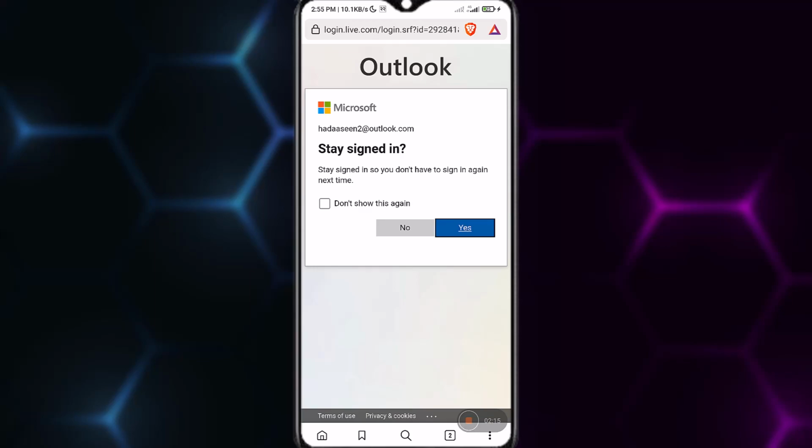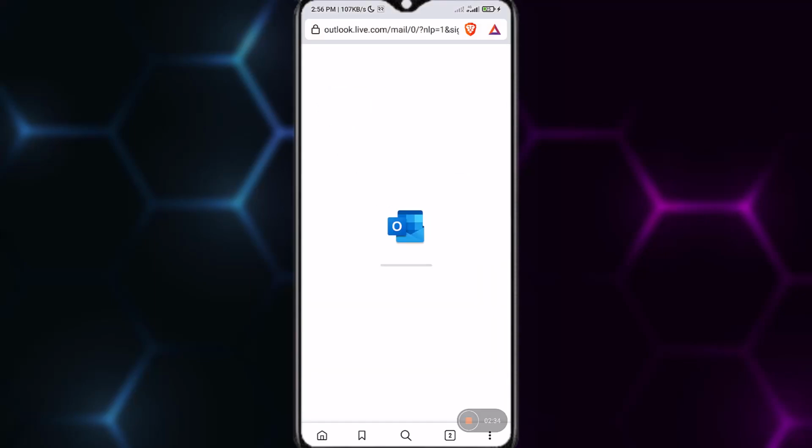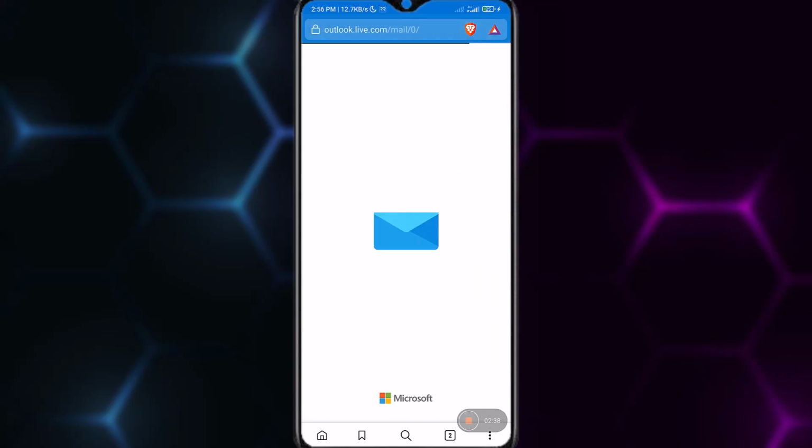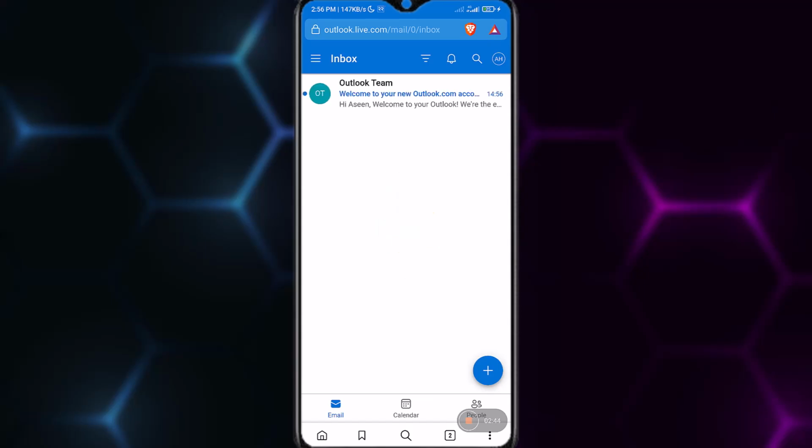Now you are already signed in. All you have to do now is simply tap on this yes, because after tapping yes you will be signed into your Microsoft account. Simply tap yes and the inbox will be shown to you and your Hotmail account will be created. As you can see, you will be sent here. That means your Hotmail account is created.